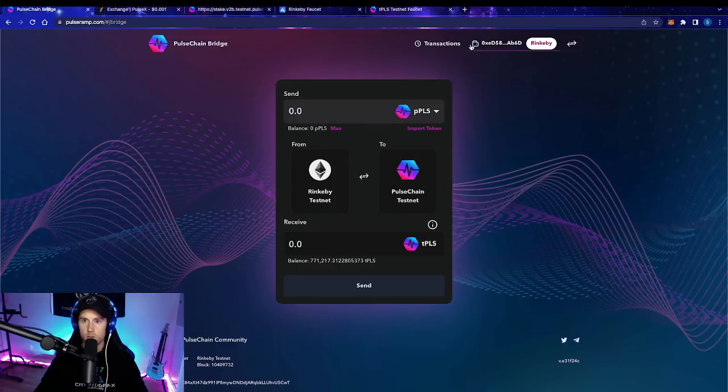PLS token. Cool. So now that we know how to import tokens and how to bridge, you can do this with any asset. You can do this with HEX, you can do this with PLS, you could do this with SHIB from Ethereum to Pulsechain. You could bridge over anything on Pulsechain to Ethereum and anything on Ethereum over to Pulsechain.